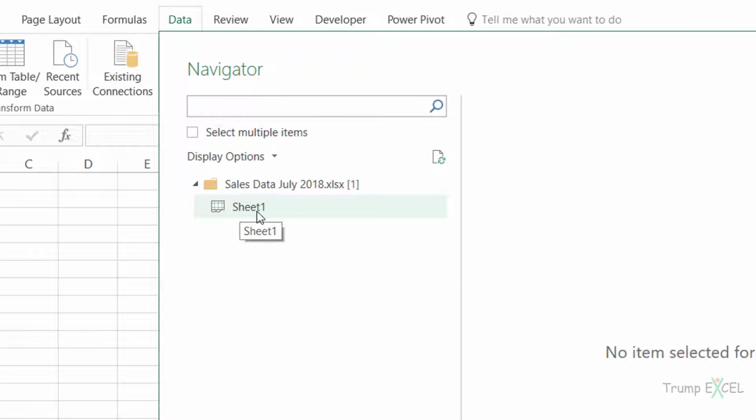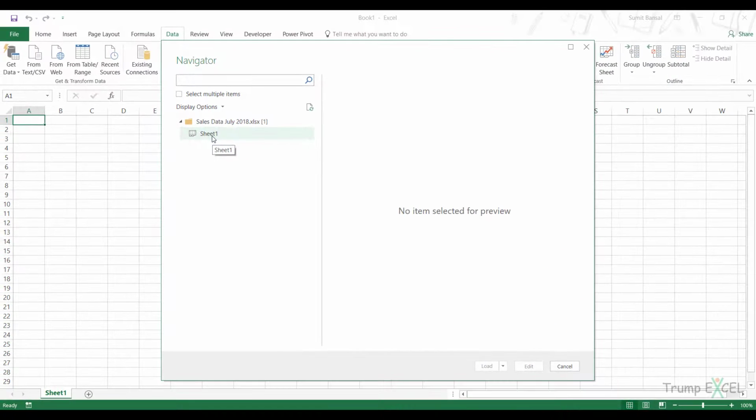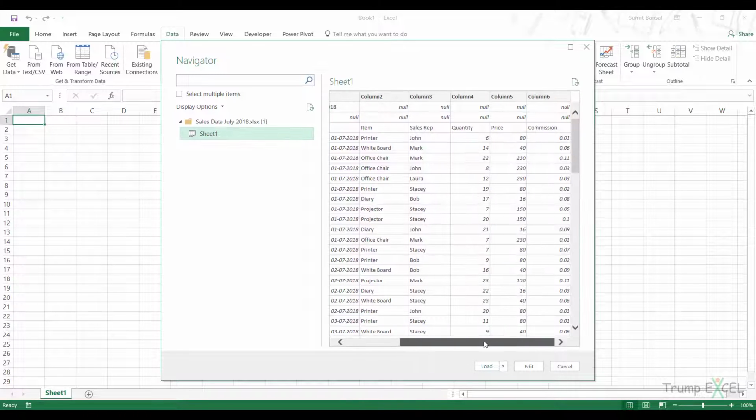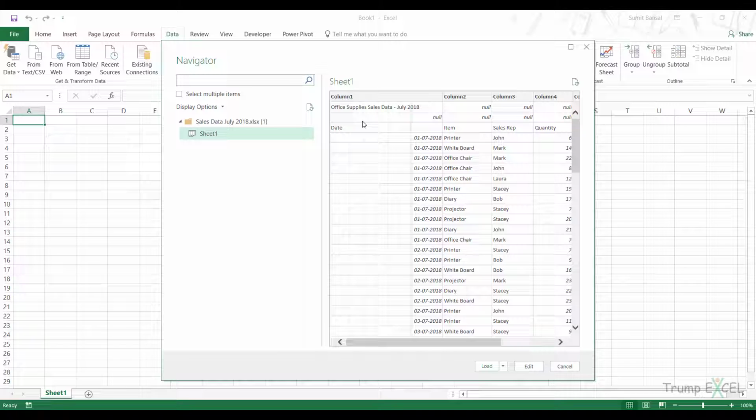As of now, this workbook has only one object, which is Sheet1. If there are multiple sheets, they would show up here. If there are tables, those tables would show up too, because a table is also an object. When I click on Sheet1, it shows me the entire data set, and you can see I have the data, but also these additional two rows, which is the title I had, and all these blank null cells. I don't want these two rows. I want only the data set which starts from row number 3.